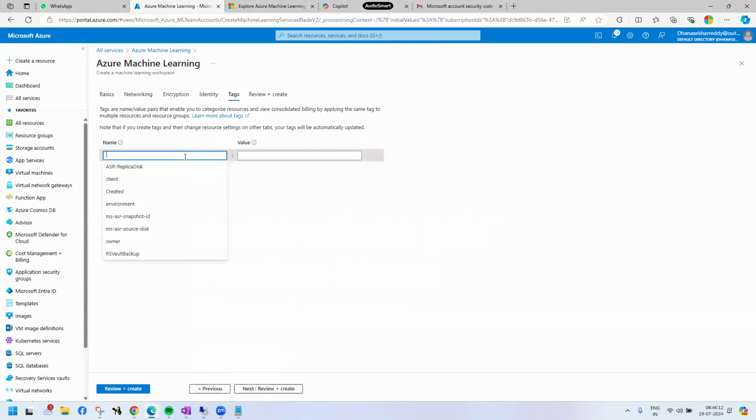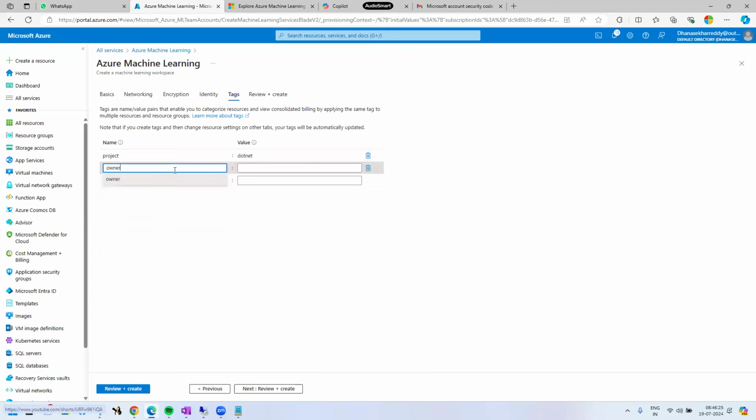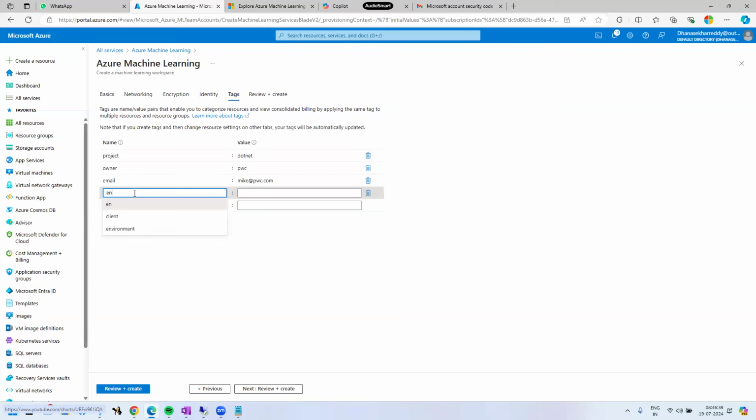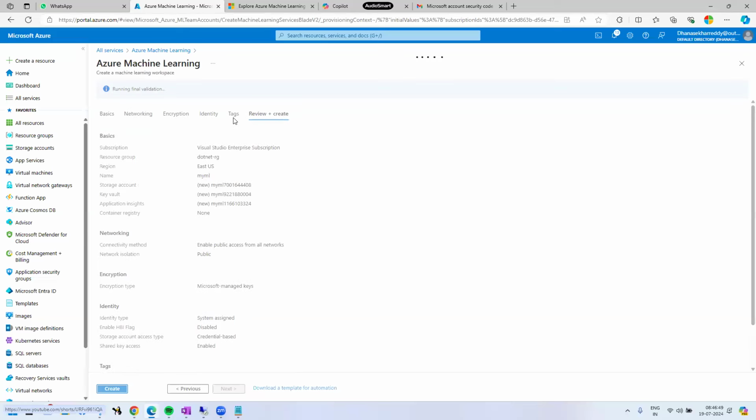Okay, I can go with project. What is the project? I can say .NET. Next, owner. Who is the owner guys? PwC is the owner. Next, email ID. I can say Mike at PwC. Environment. What is this environment? This is production. Tomorrow, if someone comes and looks at this, they can easily identify it. Now hit on review and create.